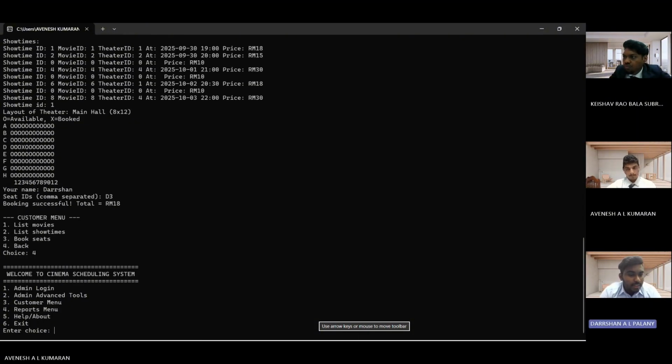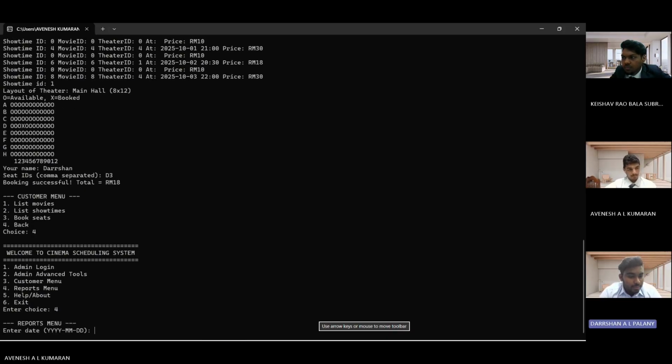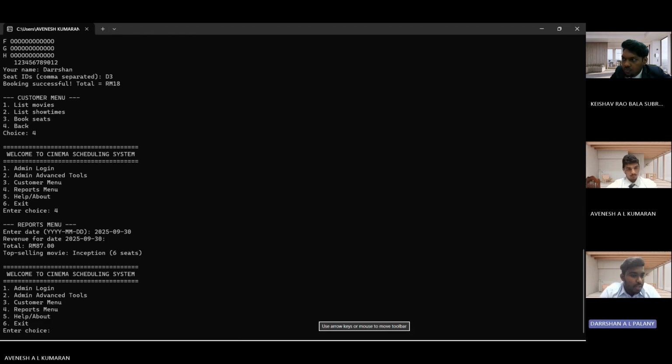So next is the reports menu, which is number 4. So we can enter number 4, and we can enter a date. Let's just say today's date, which is 2025 09 30. So as we can see here, the first movie was Inception, and the total revenue for the date was RM 87, and then the top selling movie is also displayed, which is for 6 seats.